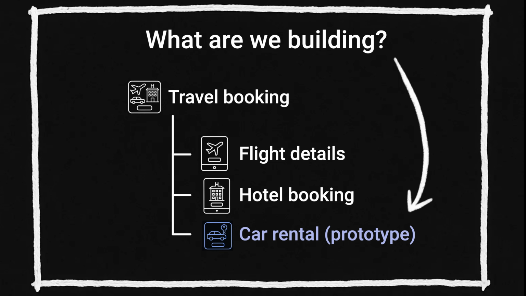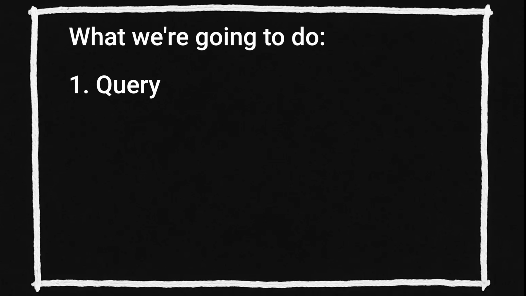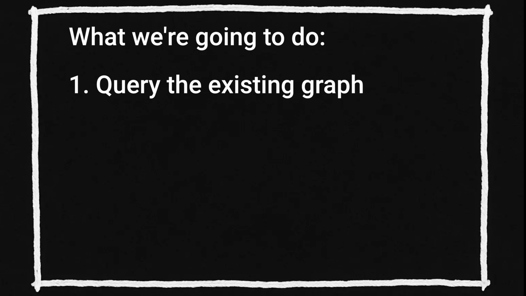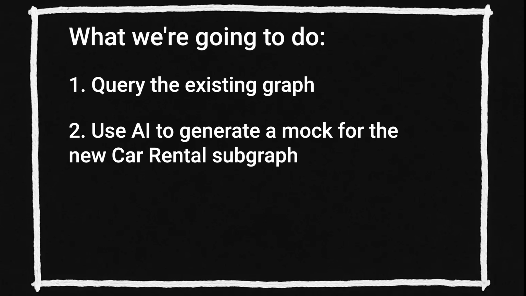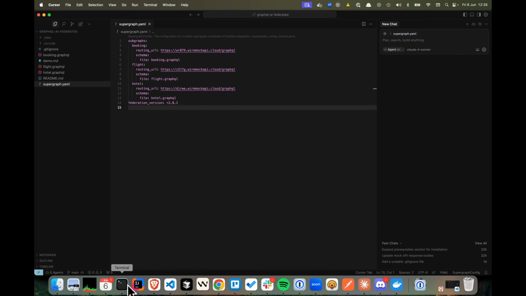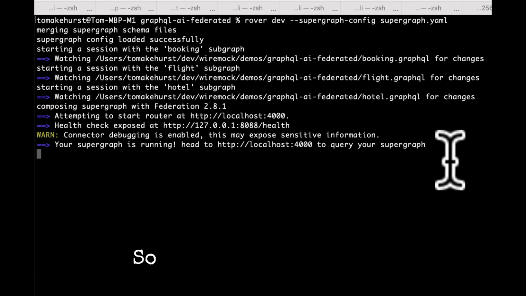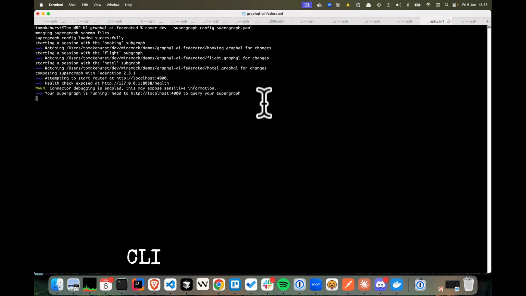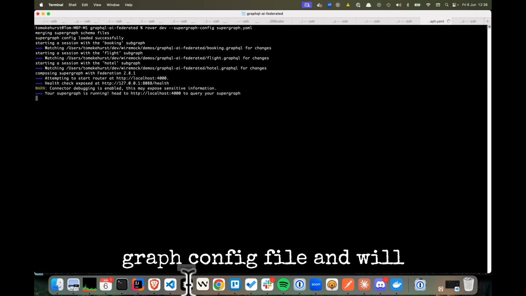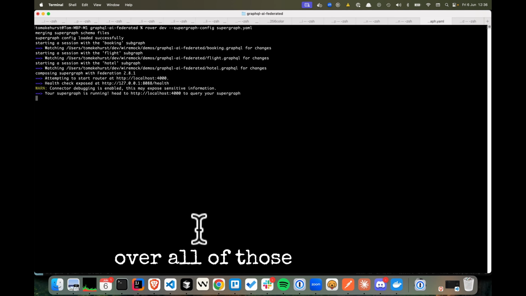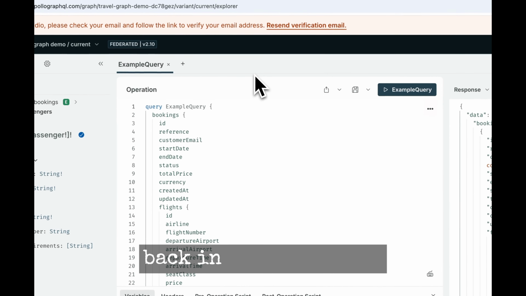So let's say we want to add a car rental. What I'll do first is run the existing graph and just demonstrate a query being made, and then we'll use AI to generate and then push out a mock API for this additional subgraph. So first of all, I'm going to start a local supergraph runner. So this is Apollo's rover CLI, and it takes the supergraph config file and will run a supergraph server over all of those subgraphs.